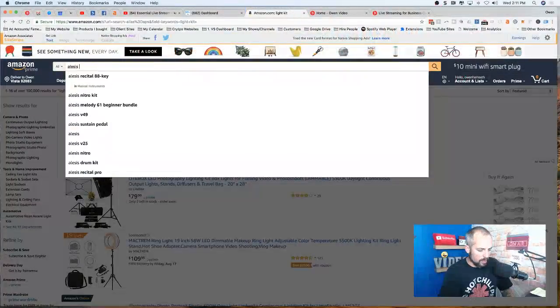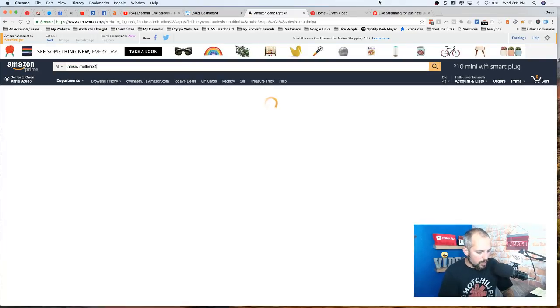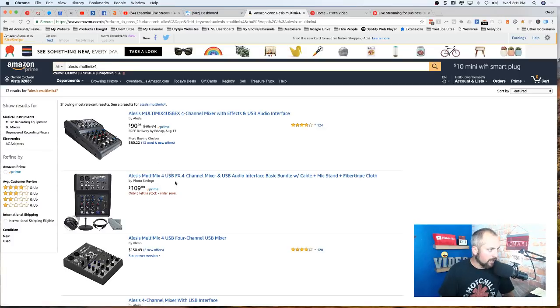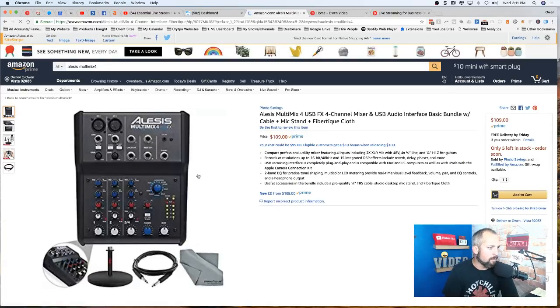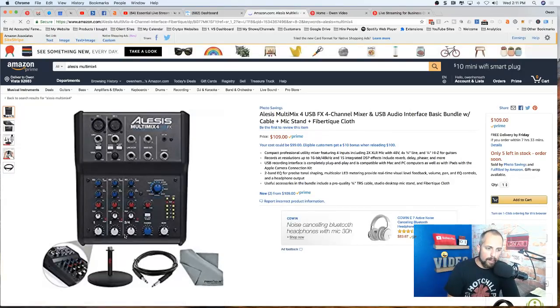I'm going to go look it up. And I really like the company, Alesis. They just do good stuff, multi-mix. They make a variety of these, mostly for musicians. I don't even think they care about live streamers. But it's $109, and I would say it's probably the best piece of equipment that I've purchased in terms of improving the quality of my show. It's USB. It plugs directly into my Mac, and then I can plug my mics into the multi-mix. And so what that allows me to do is plug both of these mics in.